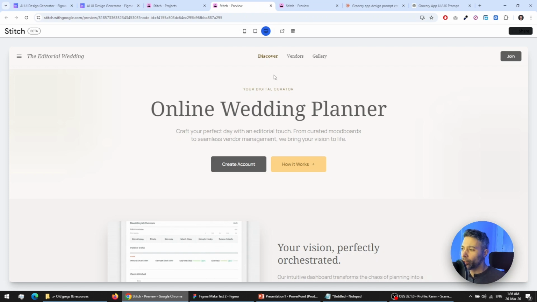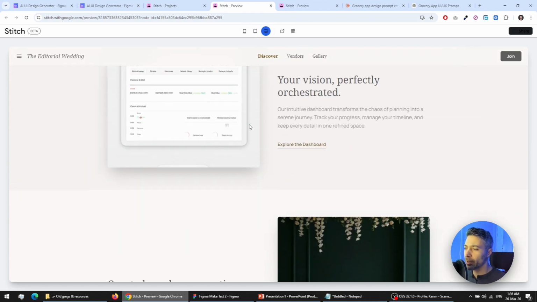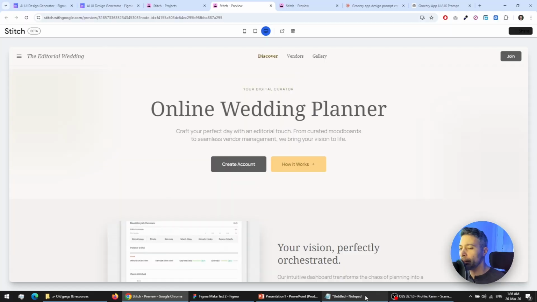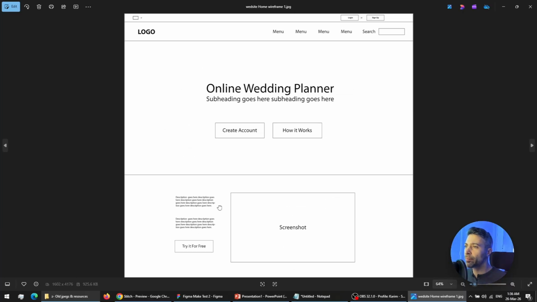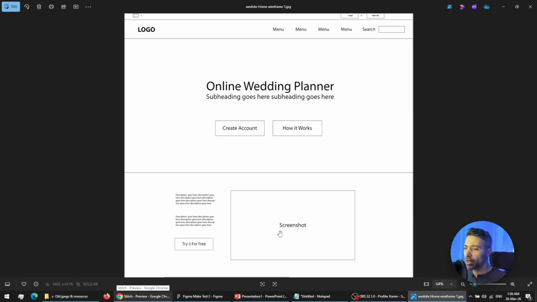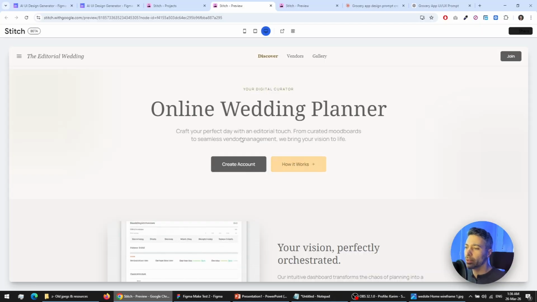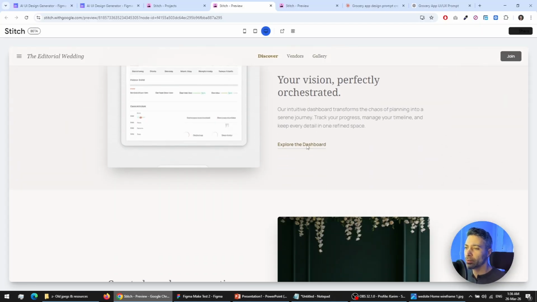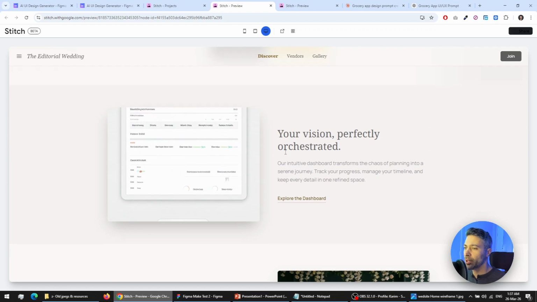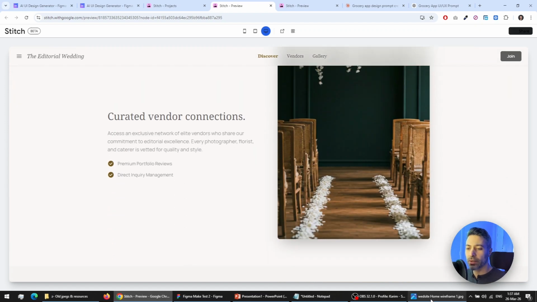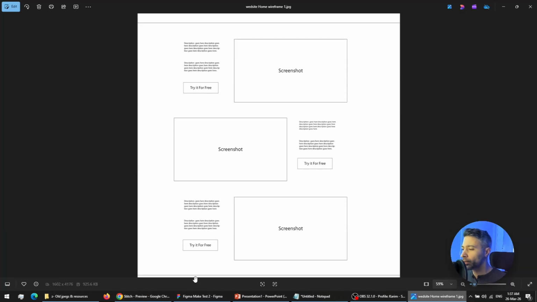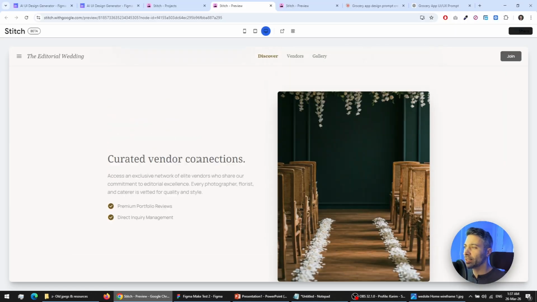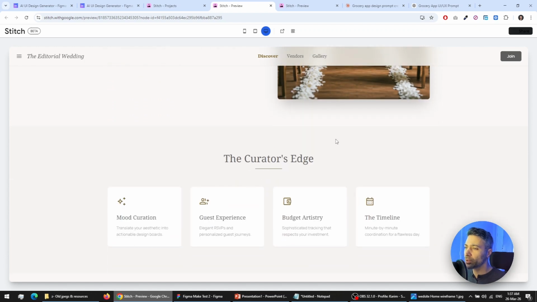Okay, so let's preview on desktop and let's compare it to our original wireframe. So here's our original wireframe. We had text, call to action, and screenshot. Okay, this is right, but a different layout, left and right. Created vendors. Let's check out the wireframe, what it said. Okay, close enough. So basically, it created the copywriting for us, which is really cool.